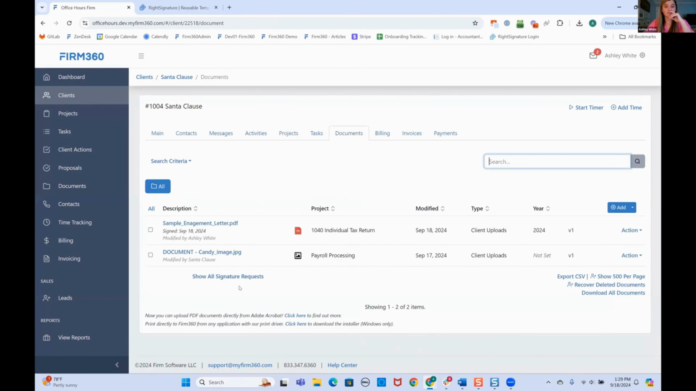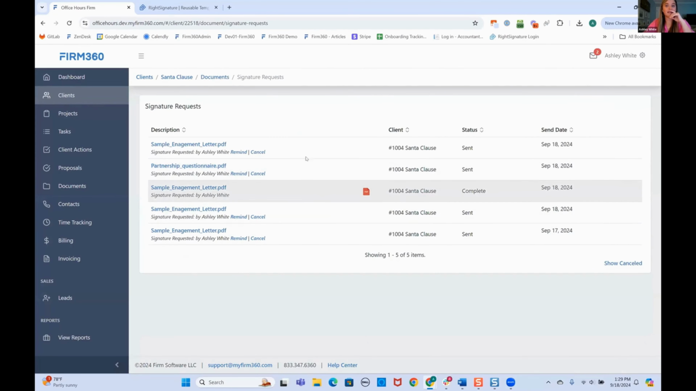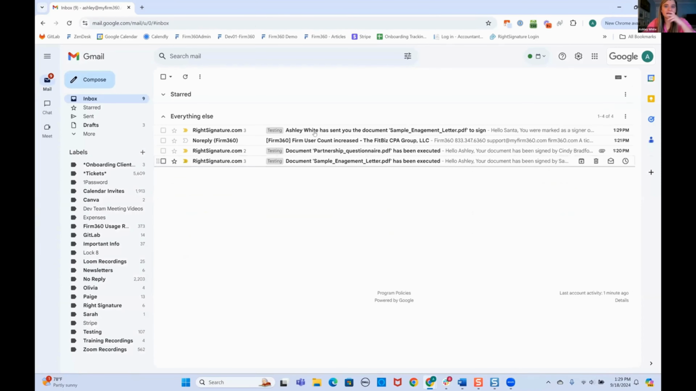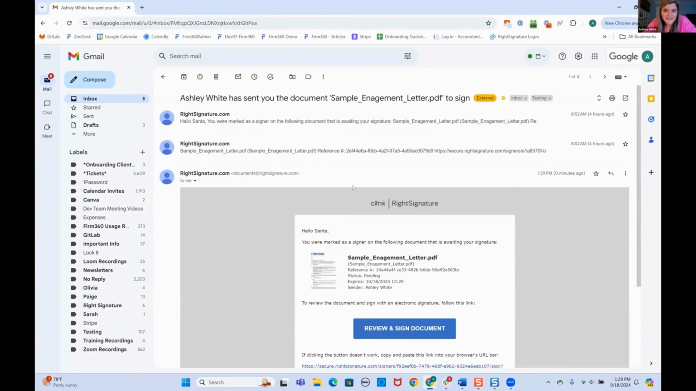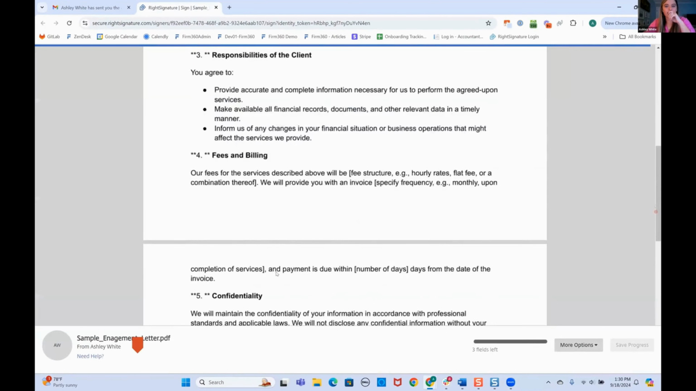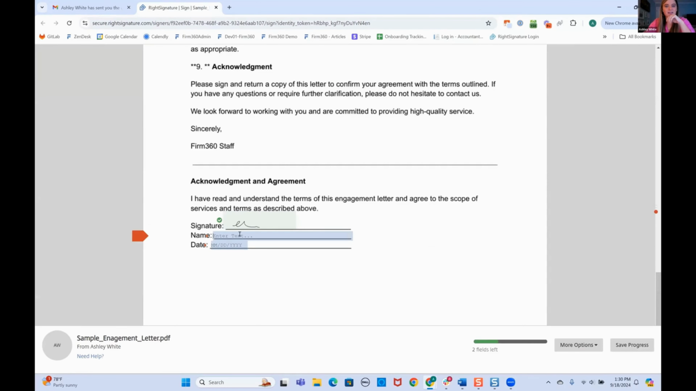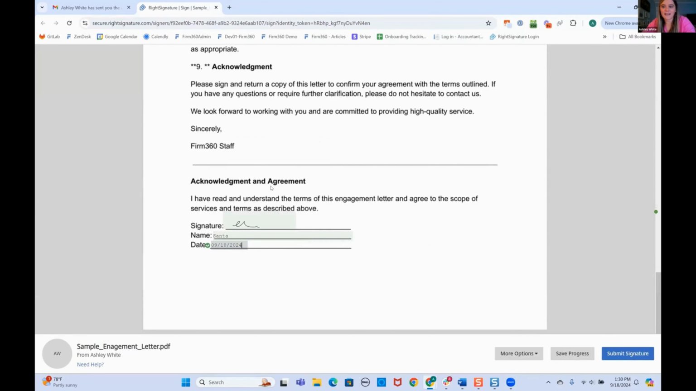If I come to this documents page, you can see that I have sent out that engagement letter. I got that email as Santa Claus's primary contact to sign the engagement letter. So you will see here, review inside. So right now I'm playing Santa Claus, right? I'm not acting as the firm. I would come, sign my engagement letter as Santa Claus, select the date, submit.